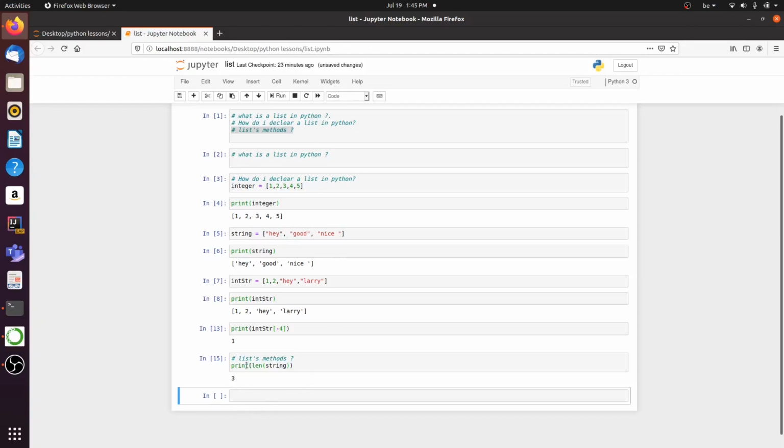So that is how you find the length of a list in Python using the built-in function, usually called length. Actually, this is a function, not a method. Length is a built-in function.